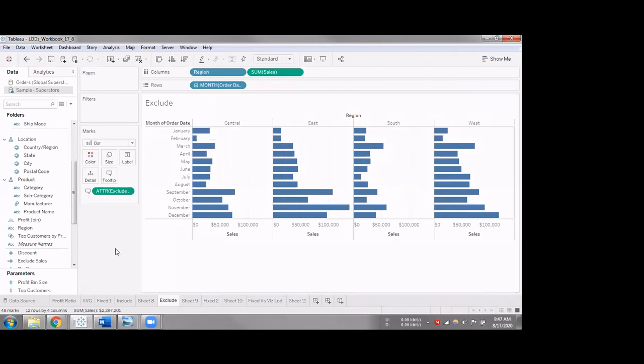One way is I can write a fixed LOD at a January level and get the total sales. That will give me what is the total sales that happened in the month of January, so I can easily compare. We can do that as well. The other thing that we can do is use an exclude expression.